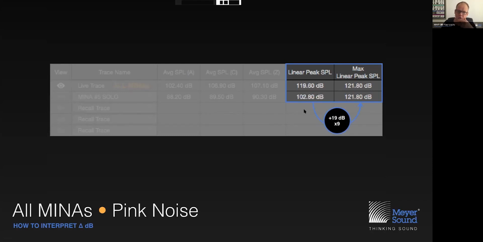Notice that when we had a single MENA element, it produced a peak value of 102.8. And again, with 10 elements, we're expecting to see a 19 dB increase in efficiency. And this is also true when we look at the numbers for all MENAs at once. But if we look at the difference in linear peak at the point in space where a microphone lives, then we see that we only gain 17 decibels, which is 2 decibels shy of what was promised. So we don't get that max linear peak SPL, we get 2 dB less, as you can see.